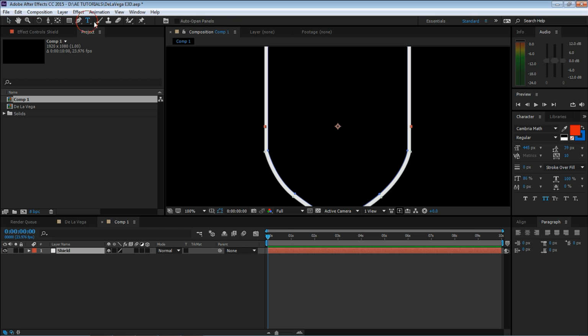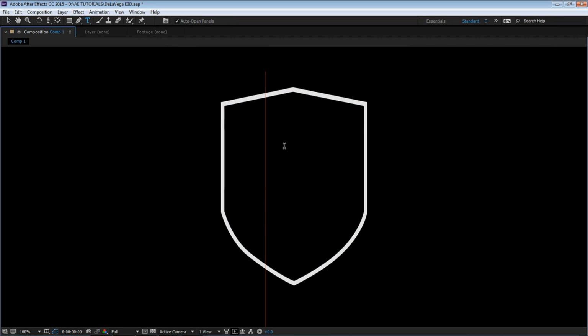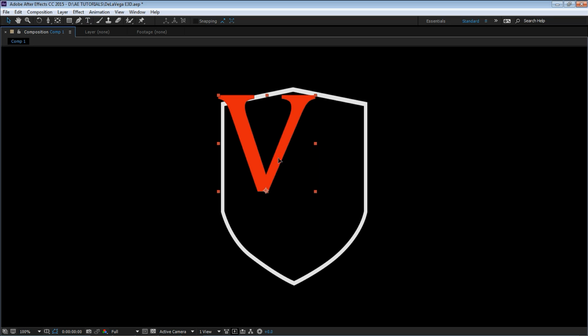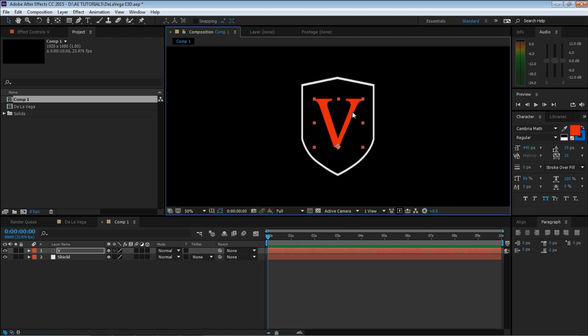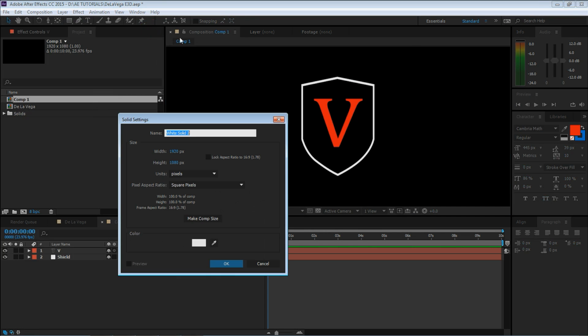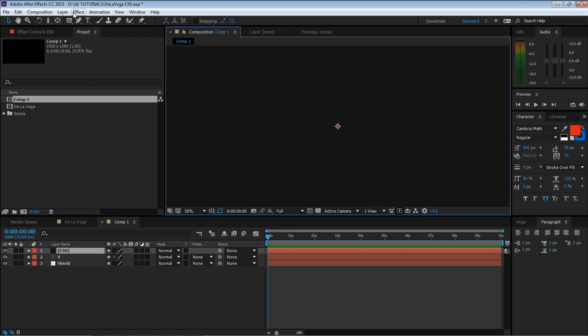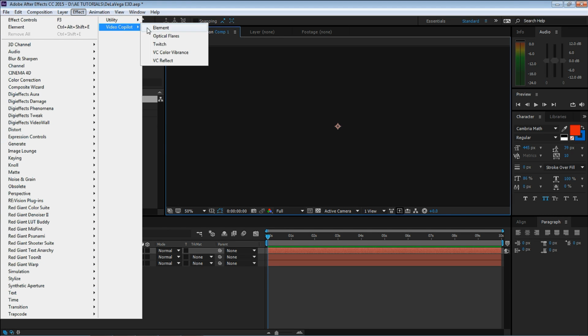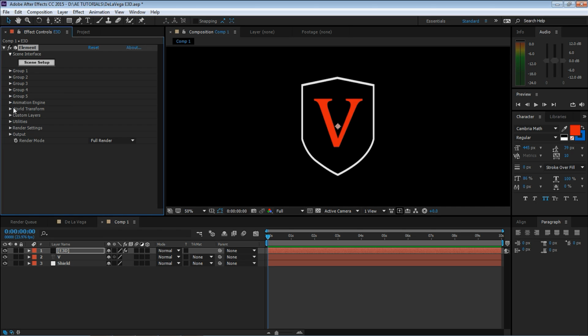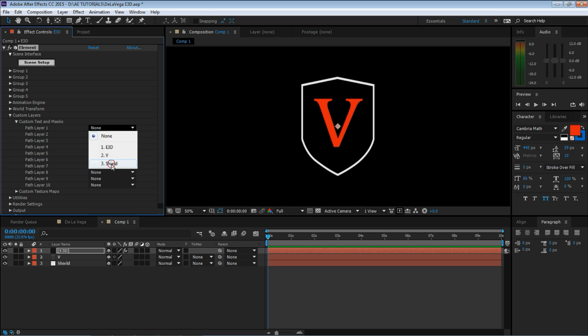And let's create the text tool and type in V. Perfect. Let's create a new solid, make it black, and name it E3D for Element 3D. Let's put in Element 3D. Where it says custom layers, Element 3D accepts custom text and masks, any solids with masks. So for path layer one, let's select the shield, and for the second, we're gonna select the text V.